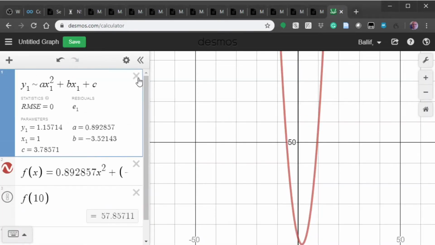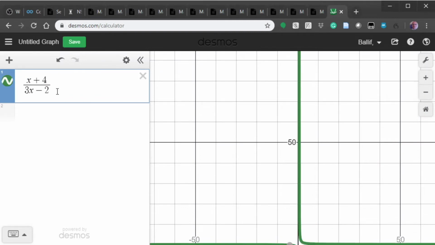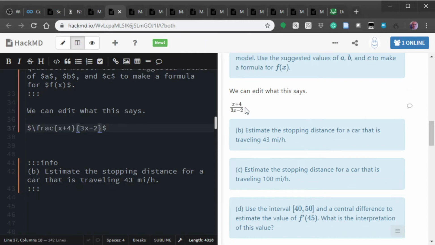So here's what I would recommend. Go to Desmos and type it in there. So x plus 4 divided by 3x minus 2. So there's a fraction there. I'm going to copy and paste that code in to those dollar signs there. And voila, there is the formula.